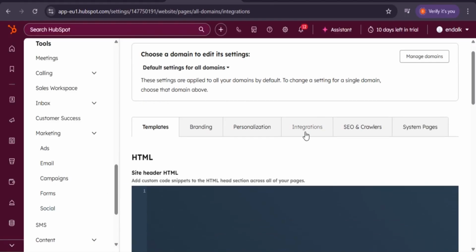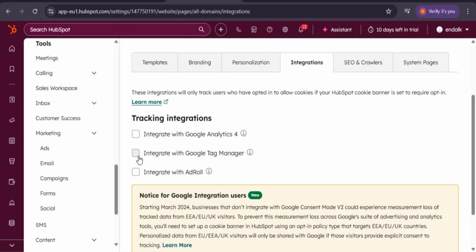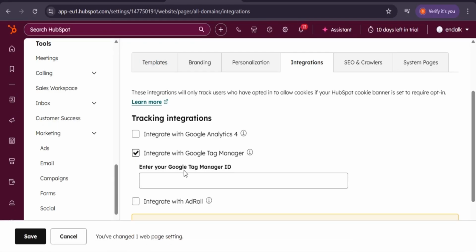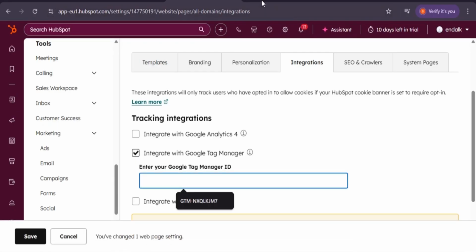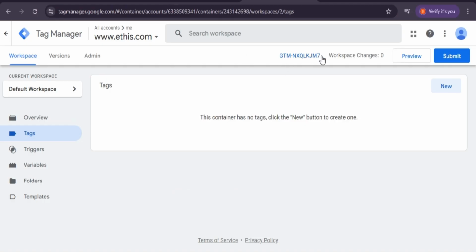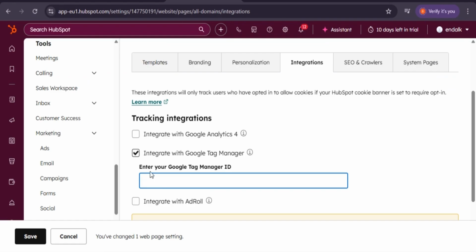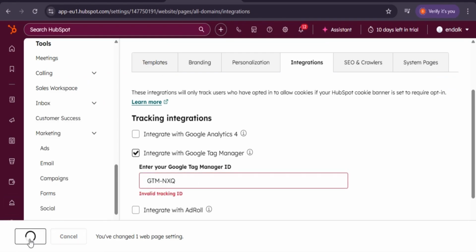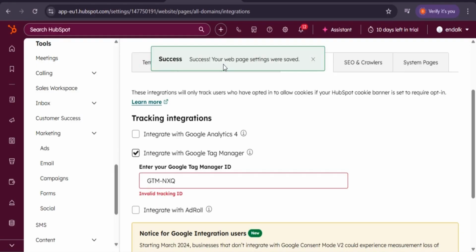Now check the box that says Integrate with Google Tag Manager. Then, enter your Google Tag Manager ID in the text field. After that, click Save to apply your changes. This connects Google Tag Manager to all your HubSpot-hosted content automatically.